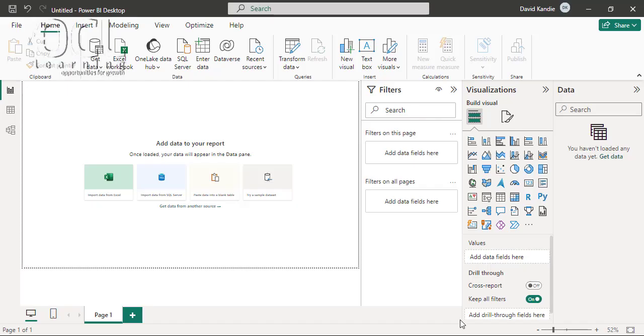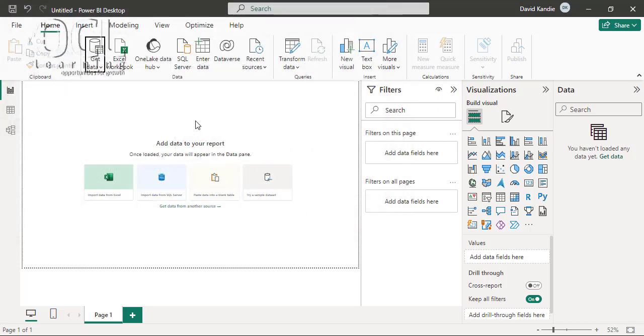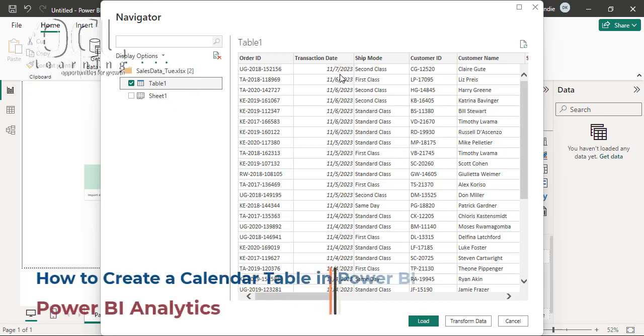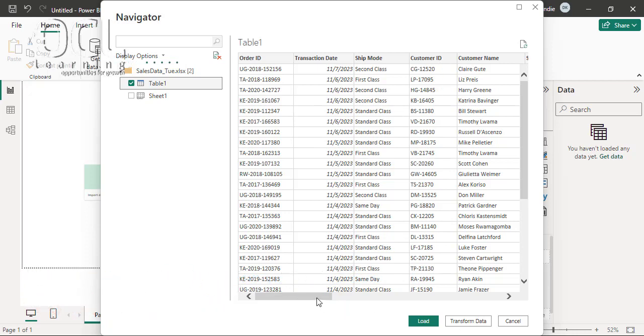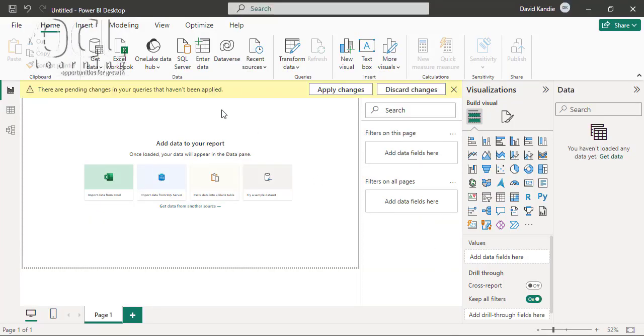We'll start by importing the main dataset into Power BI by going to Home, then Get Data, then Excel. Sales data for Tuesday. Pick the table that I want because I have formatted my data as a table. My table has order ID, transaction date, ship mode, all the way to the amount at the last column. I can choose to load it the way it is or transform. For this video, I'm going directly to Power BI and wait for it to load.